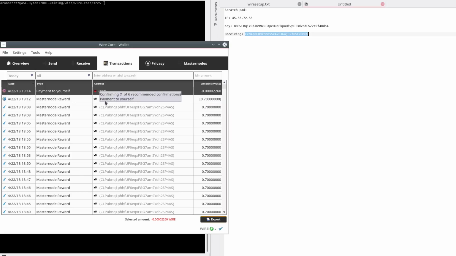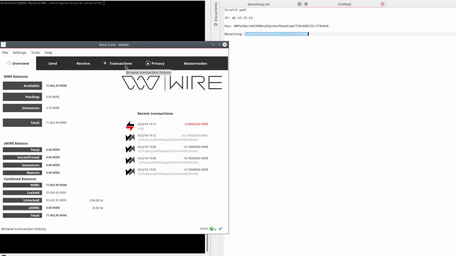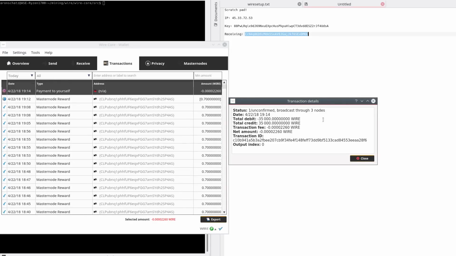So if you actually see this right here, payment to yourself, this is the actual transaction that we just sent to ourselves. And you can see that I got charged the actual transaction fee, but you're saying, holy crap, where's my 35,000 wire? Where did it go? Well, it's there. If you look at the overview, it still has the same basic amount. If you actually double click this transaction, you'll see the actual transaction details of the total debit, the total credit, exactly the same. So the only thing I got really charged was the actual transaction fee itself.